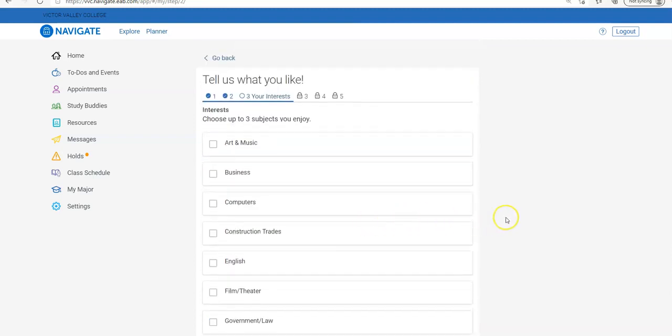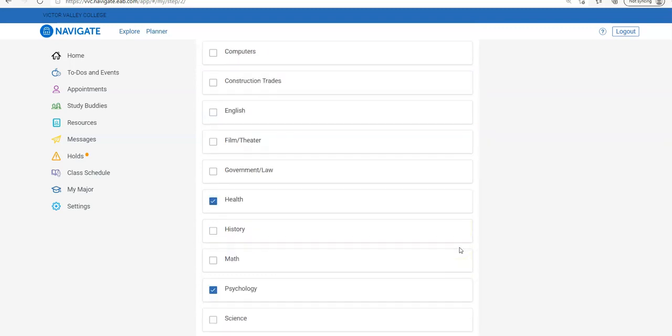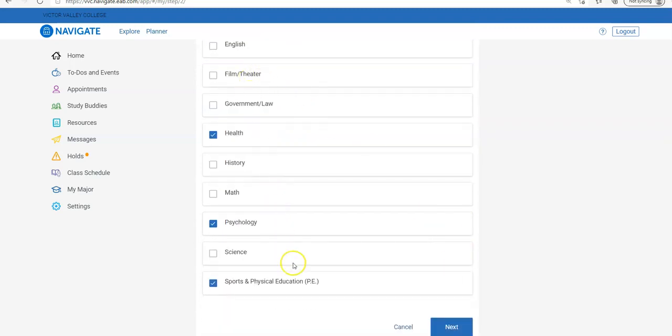So this doesn't mean that you are great at these subjects, that you do very well in them, but what it does signify is that you have an interest in those particular areas. So these are classes that you would be most interested in taking. Select all options that apply to you and click Next.